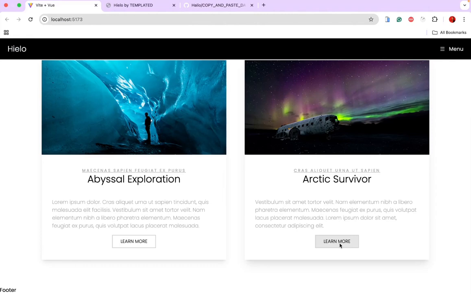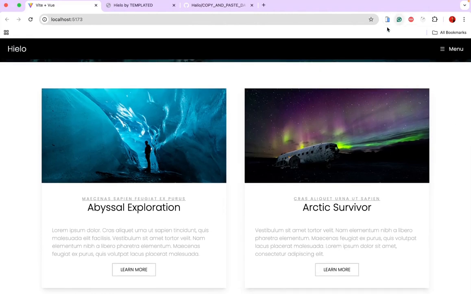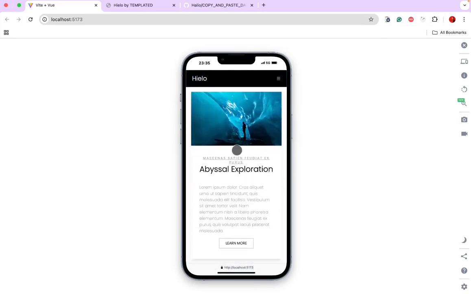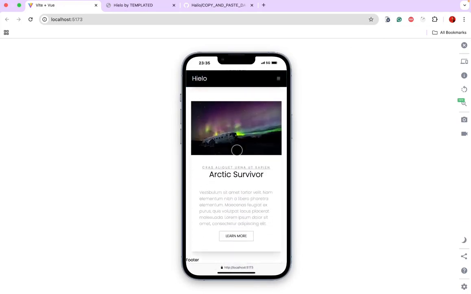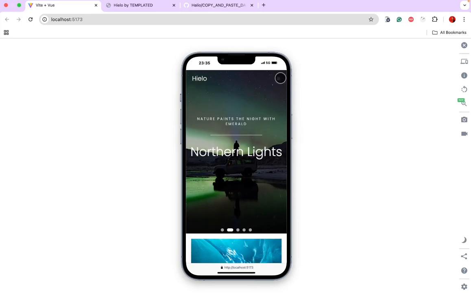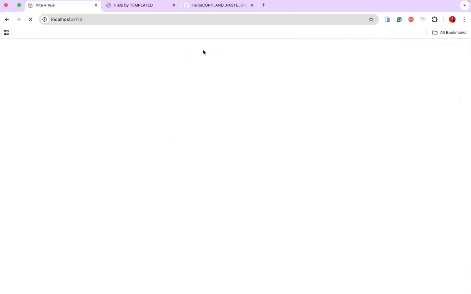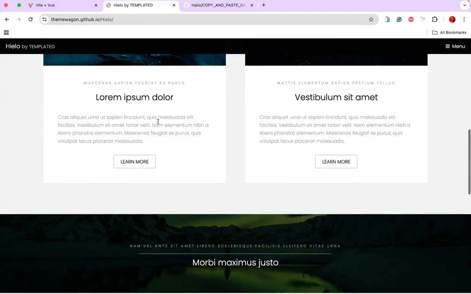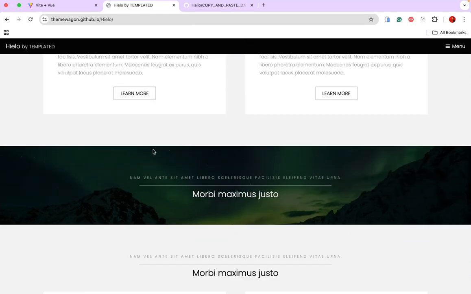Not bad, not bad, not bad. Let's check the mobile screen. I think it's quite responsive. Now I want to create this. This is like a bonus on this tutorial.